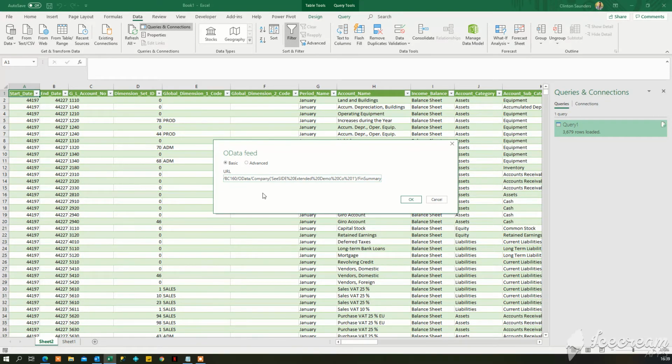Okay, so the first part of the URL tells us which computer we're connecting to. Usually that's a server, but in my example, it is my local computer. The port number is the port that is set up on the Business Central service instance.